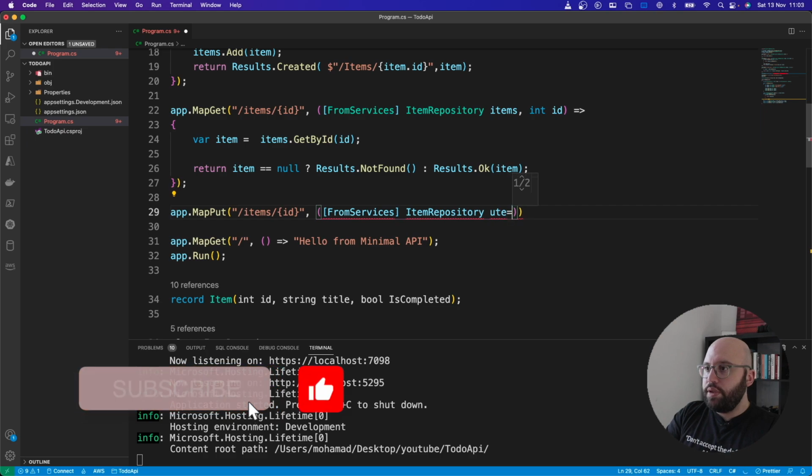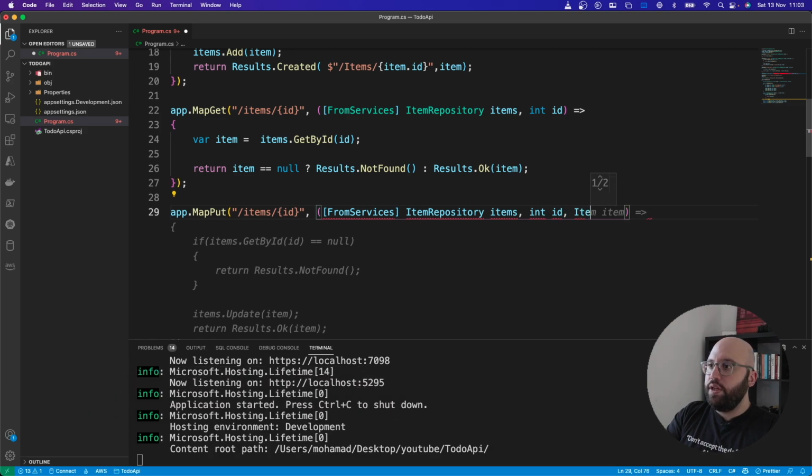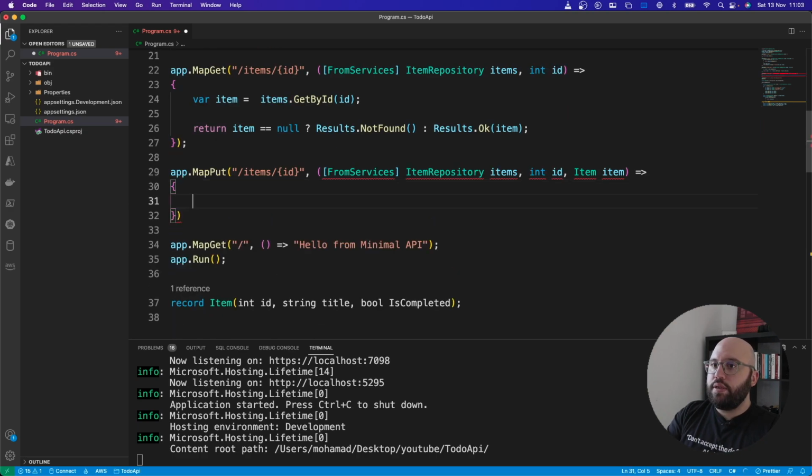It's going to be items, and then we're specifying the ID, and then we're specifying the object that we're going to update, which is going to be item. And then once we have done that, let us create our body. So what we've done here, because on a put we need to send the ID within the URL as well, we need to send the object that we want to update.